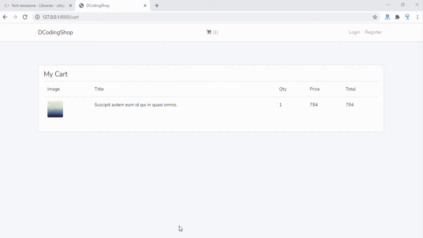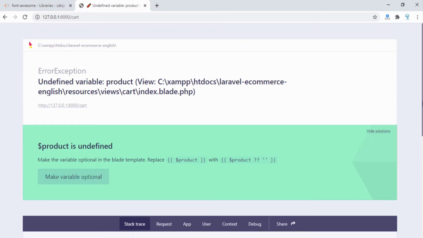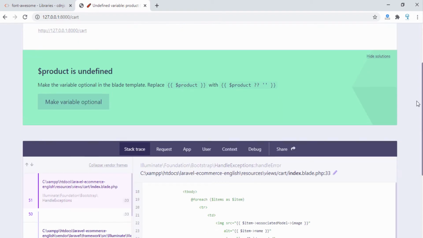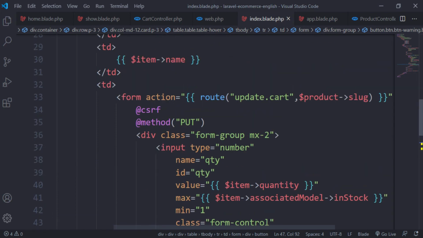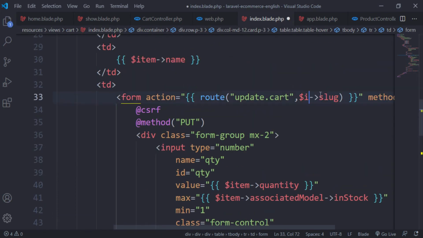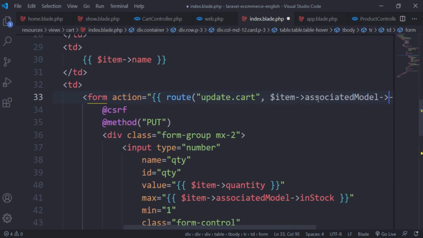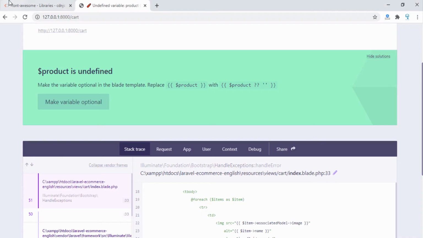So let's check what we have here and define the variable products. Where is this one? Products, I think line 33. Where is this product? It's here. So we'll use the associated model to get the slug of the products. Okay, let's refresh and see what we have here.